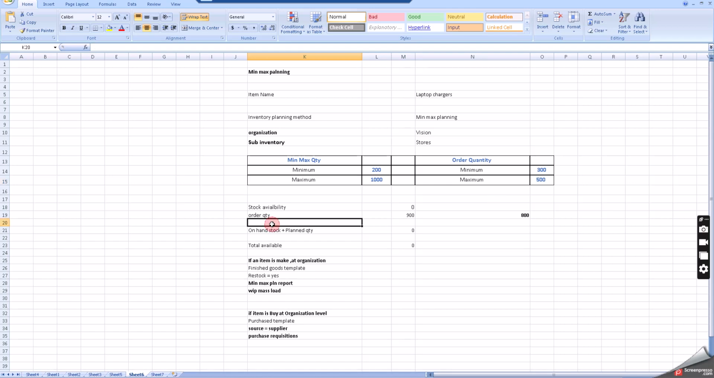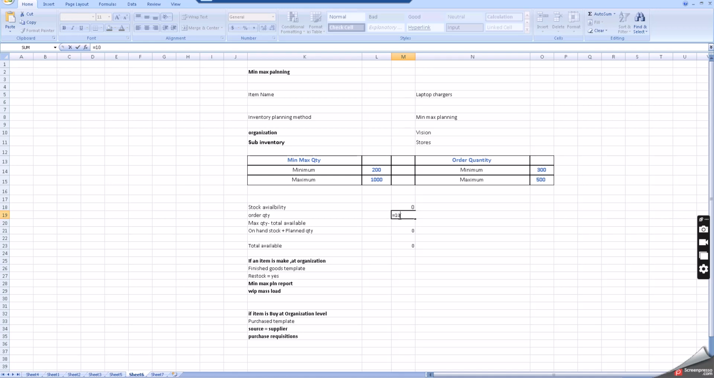Maximum quantity minus total available. Here my maximum quantity is 1000 and there is no available quantity, so I need to order a maximum of 1000 quantity. Here the minimum order quantity is 300 and the maximum is 500, so it may become two 500s.